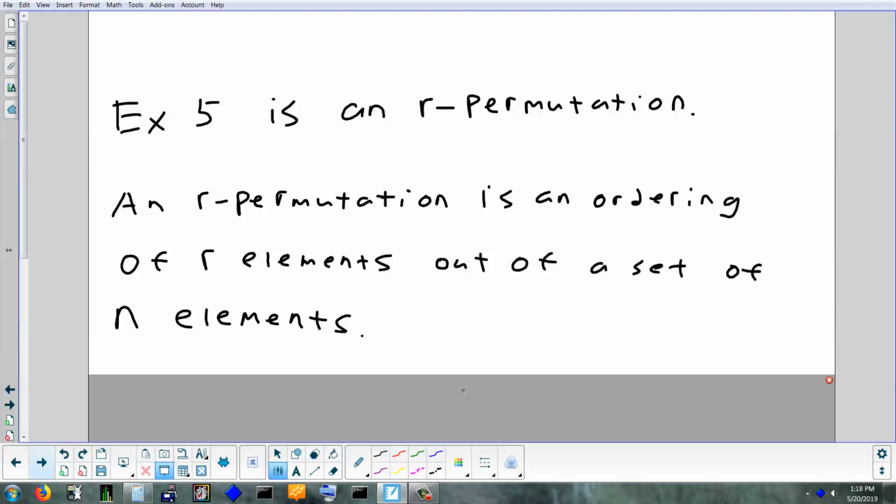So that last example is what you call an R permutation. An R permutation is when you're only going to try to order R elements out of n of them. In our last example, we ordered 3 elements out of 15.